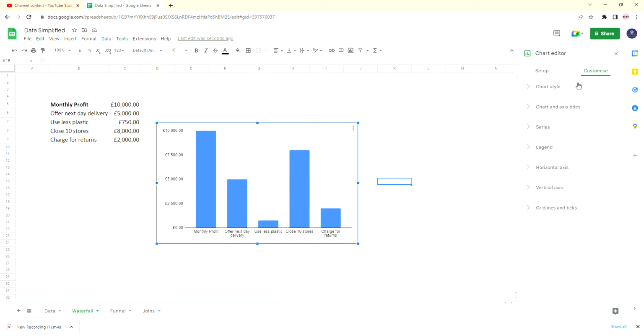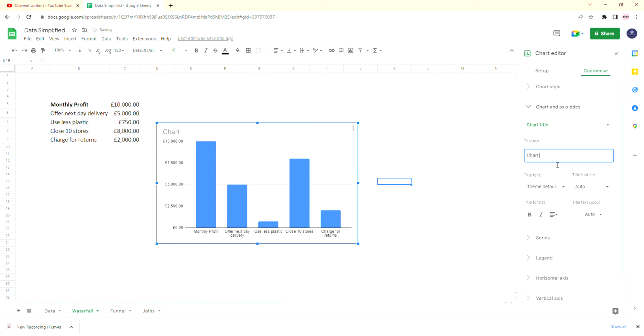Then if we go to customize, this is the main formatting chart function. So chart style, to start off with, you can change the background color, you can change the font, you can do a few different things. Then chart and axis detail, this one will probably be most relevant to the majority of you. Chart title, it's under this bit that you can actually add a title to your chart. So let's call it Chart 1. And you can see that it appears here on the chart.